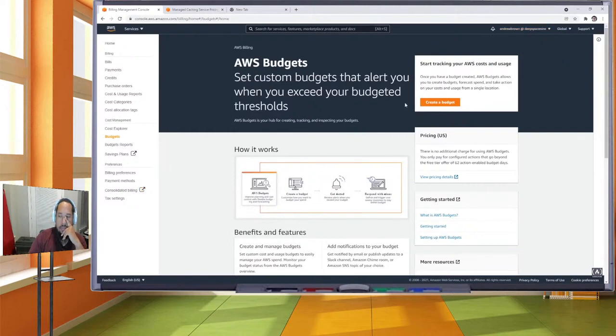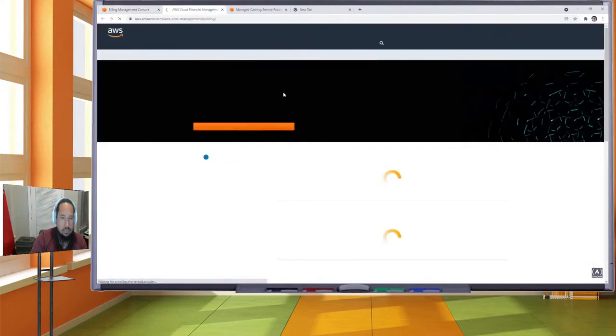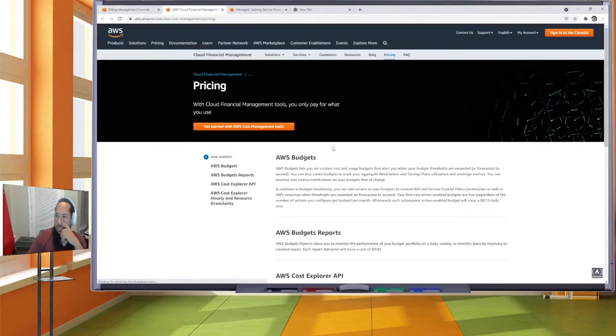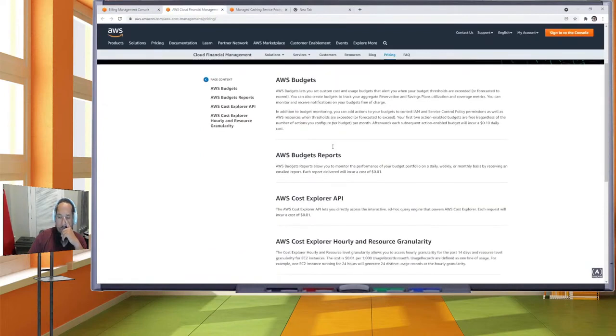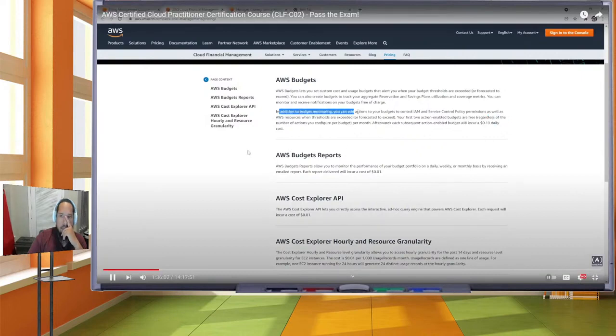And the great thing about budgets is that the first two are free. It says there is no additional charge for AWS Budgets. You pay for configured usage, but I'm pretty sure that that's not true because it used to be AWS Budget Reports. So that costs something. It used to be that AWS Budgets, after being successfully enabled, will incur 10 cents daily.